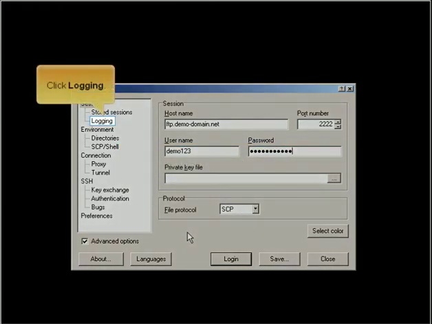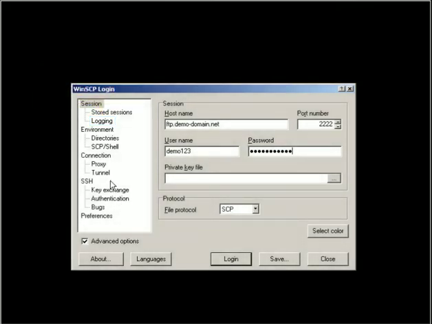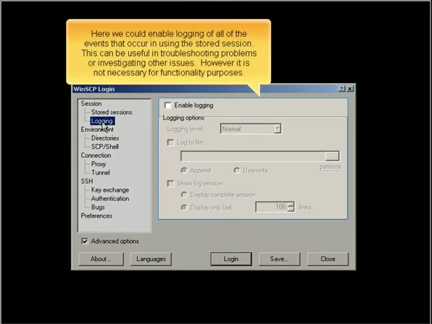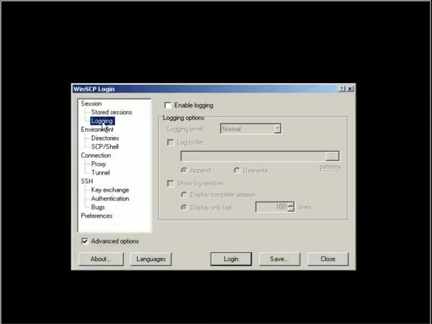Click Logging. Here we could enable logging of all of the events that occur in using the stored session. This can be useful in troubleshooting problems or investigating other issues. However, it is not necessary for functionality purposes.